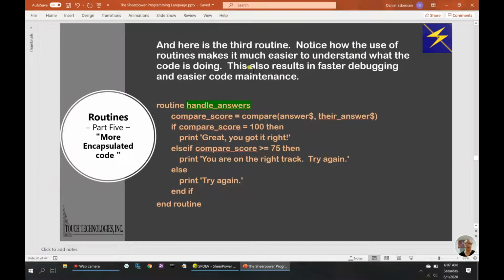And here's the third routine. You'll notice how, again, these routines make your code easier to understand. This also results in faster debugging and much, much easier code maintenance. Remember, the major cost of programming is not writing the code, it's maintaining the code. Code maintenance is about 75% of the cost of software development. So you want the code maintenance to be as fast and easy as possible. So that's how we encapsulate code.